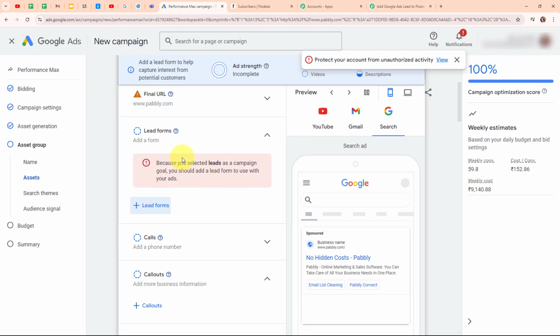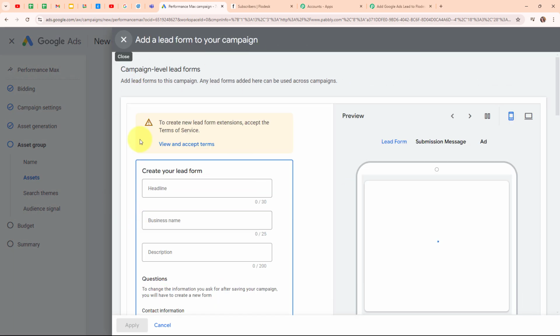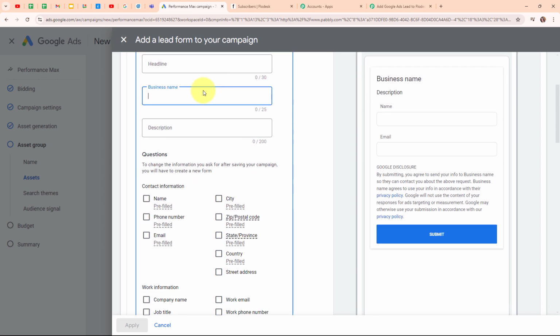So this is my Google Ads account, and here I'm going to create a new test campaign because I'm not running any live campaign, and we are going to do a test submission. So for that I'm going to create a test lead form. For that I'm going to click on this lead forms button, and here I'm going to create a new test campaign.